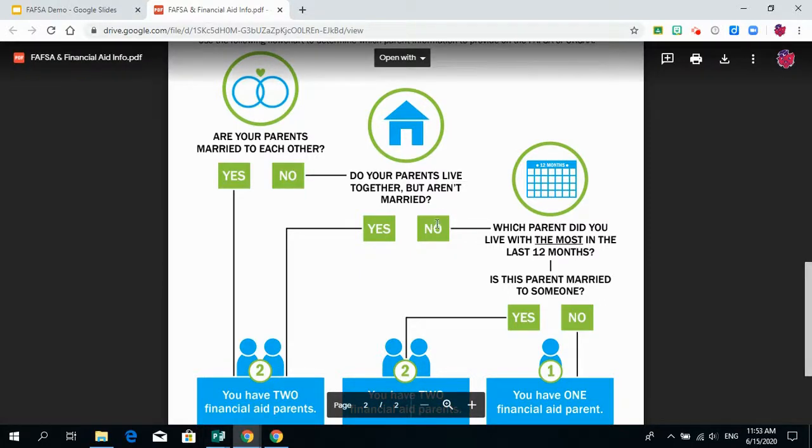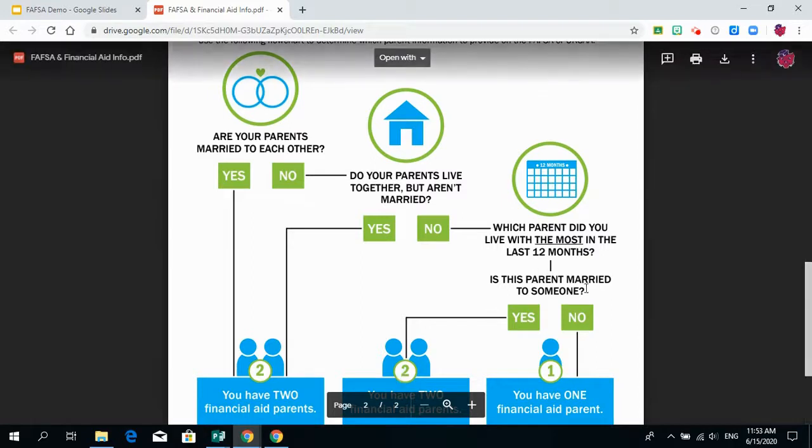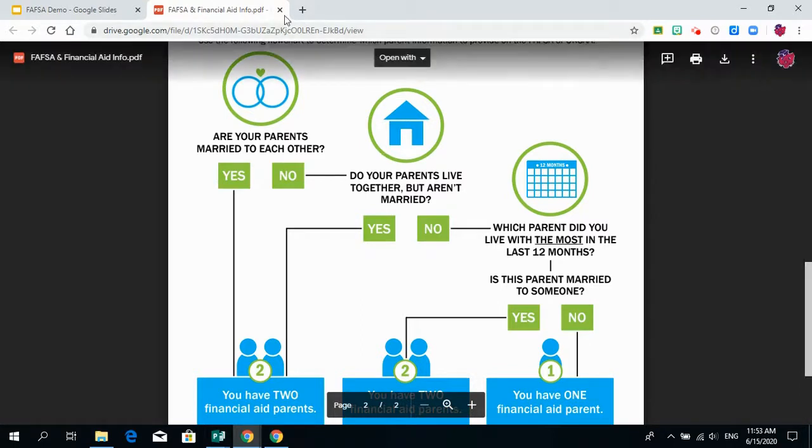Let's say your parents are separated or divorced and are not living together. Which parent do you live with the most in the last 12 months? Let's say you lived with mom the most. Is mom married to someone else? If yes, you will provide mom and her partner's information on the FAFSA. If mom is not married to someone else, then you will just report mom's information on the FAFSA.